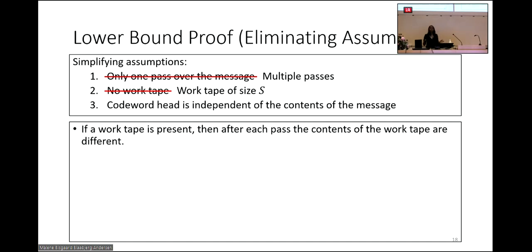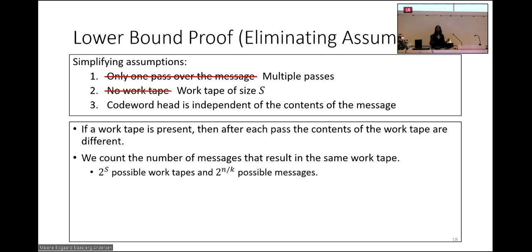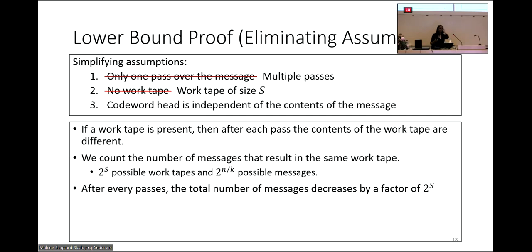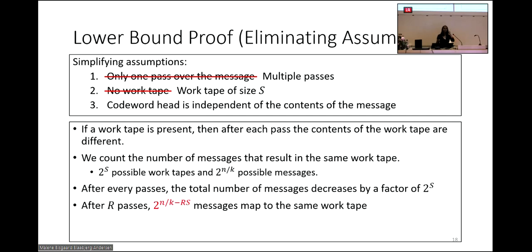Because the message chunks are different at the end of every pass, we filter out the messages further and focus on only the set of messages where the work tape is the same. And this again is by a very simple counting argument where you have 2 to the s possibilities for the work tape of size S and 2 to the n by k possibilities for messages, because all these messages just vary at one chunk. So by using the simple pigeonhole principle, we are able to say that after every pass, the number of messages decreases by a factor of 2 to the s. And after R passes, the number of messages decreases by a factor of 2 to the RS.